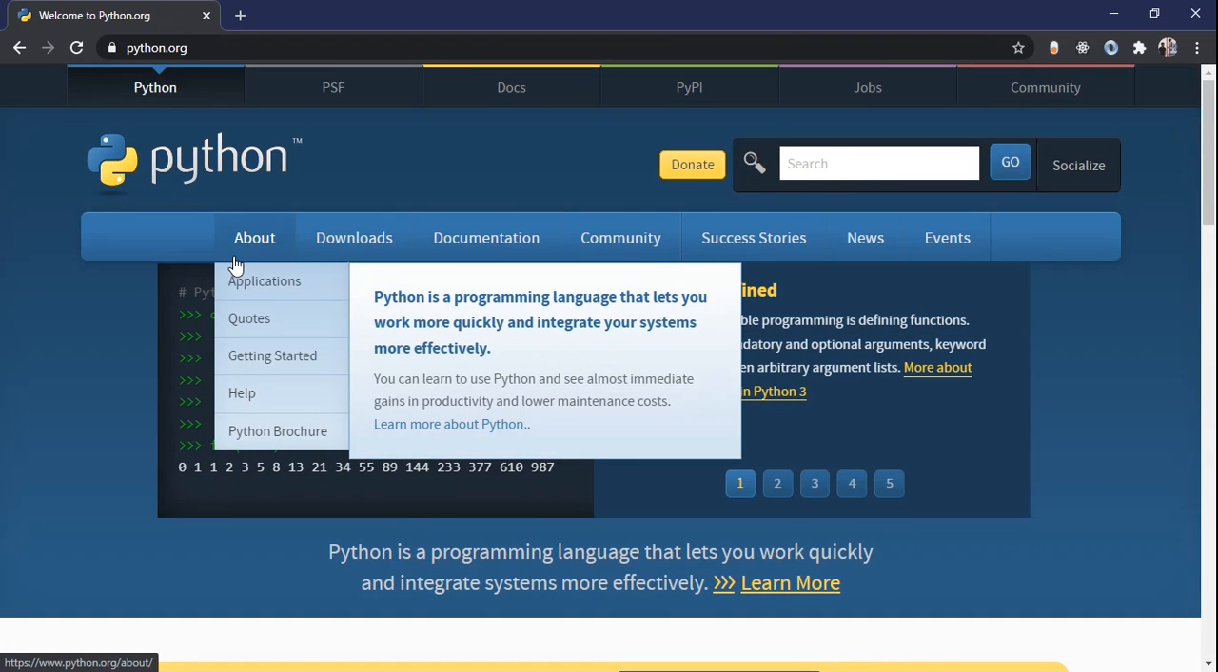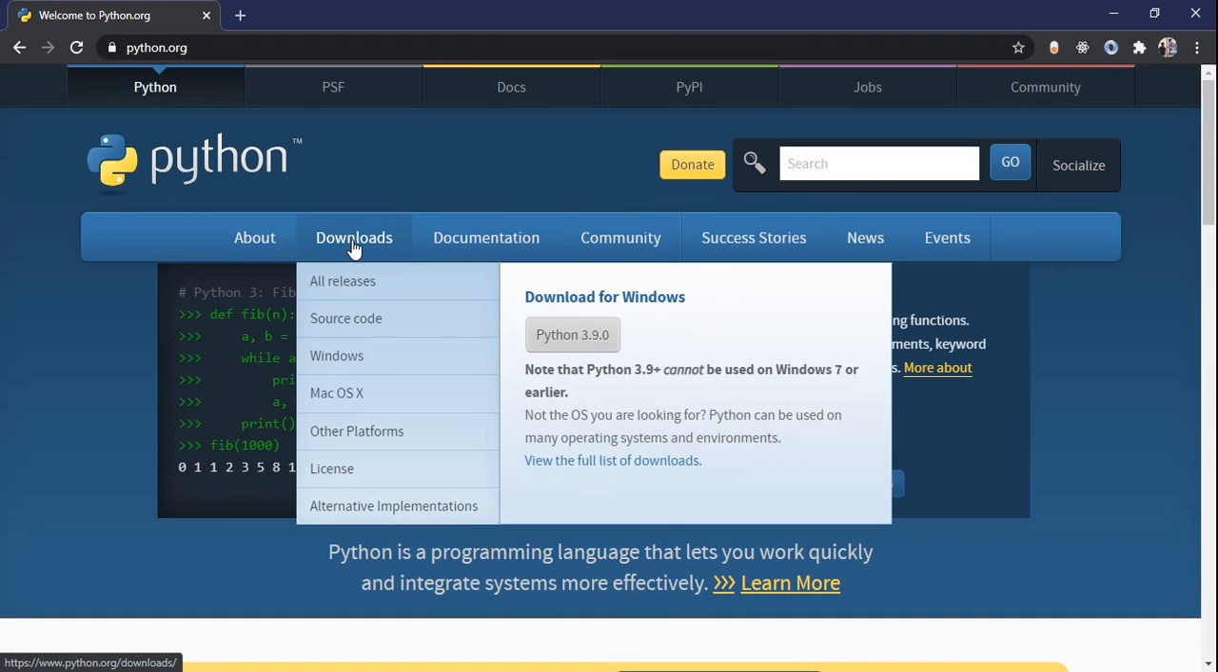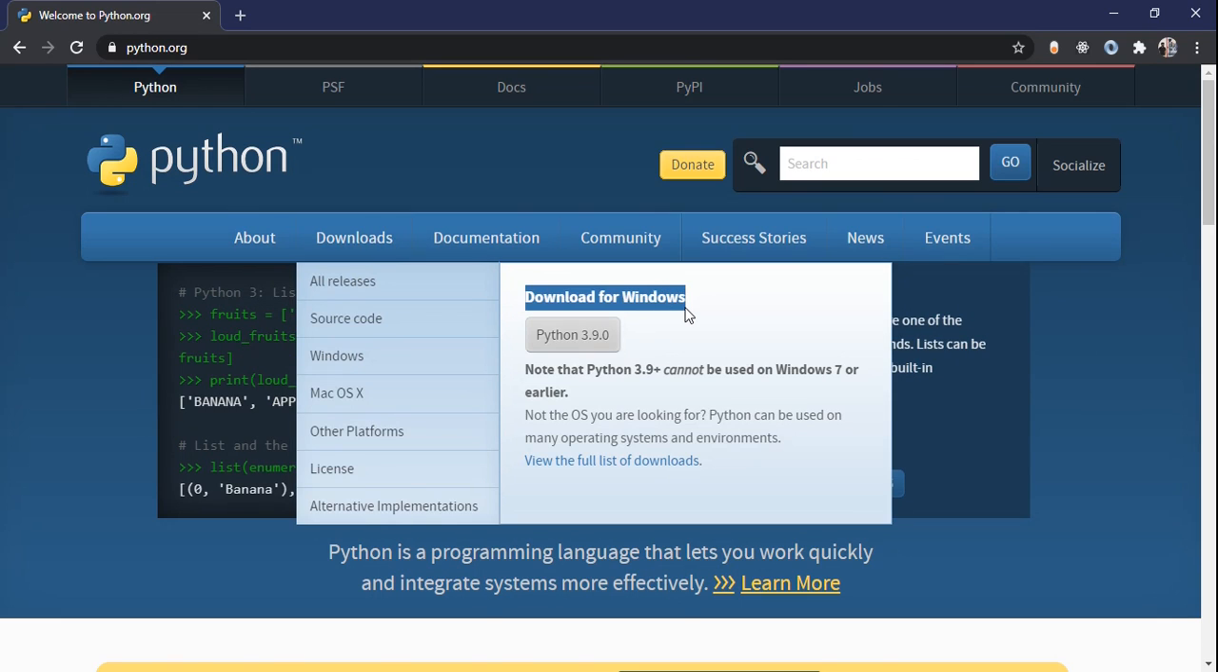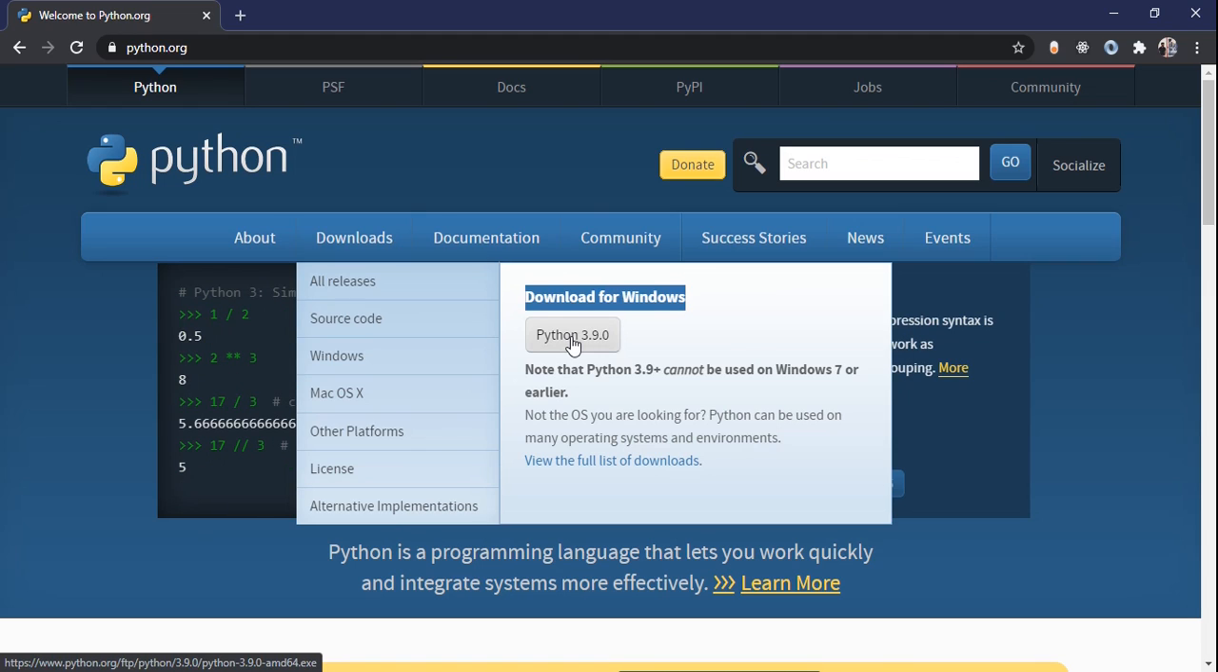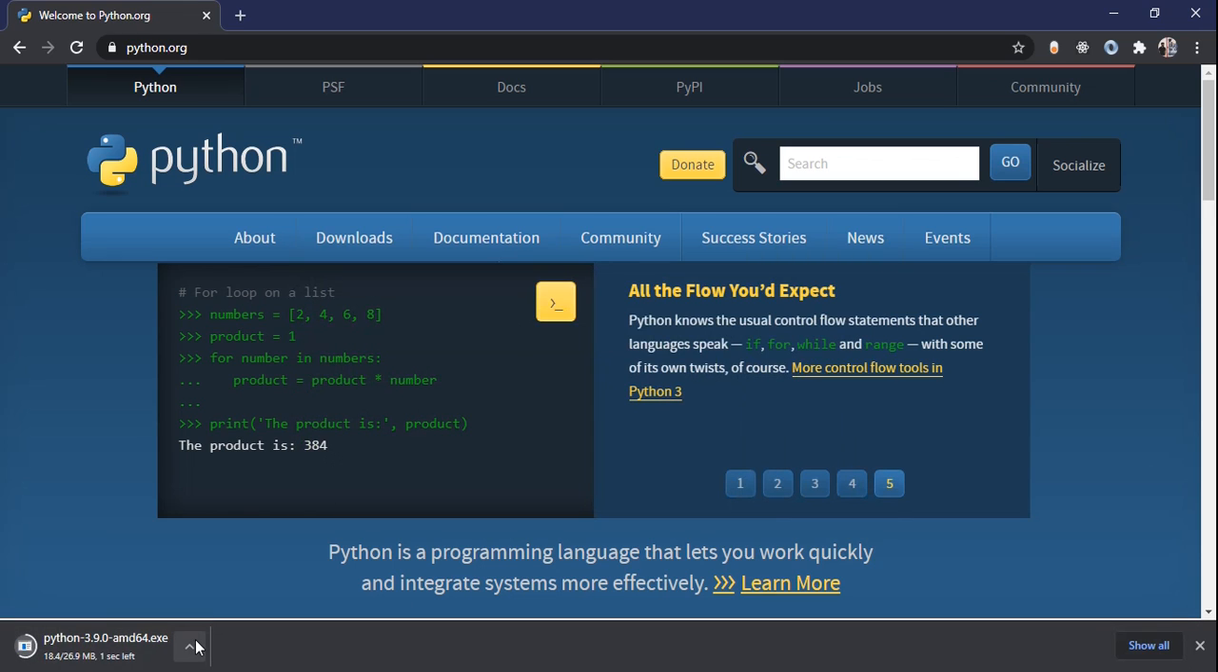And if you click on downloads, then there will be an option to download the Python interpreter for your system. Here I'm using Windows, so it is showing download for Windows, and the current version of Python is 3.9.0. So click on that and download the Python interpreter. I already have that interpreter installed in my system, so in case you don't have it, just click on this link and download the Python interpreter. It is only 25 or 26 MB, so it is not going to take long.